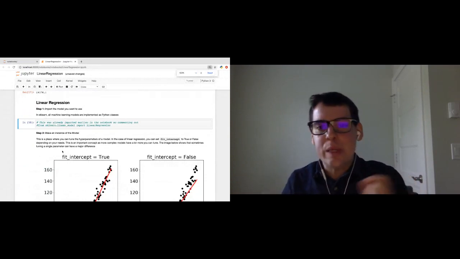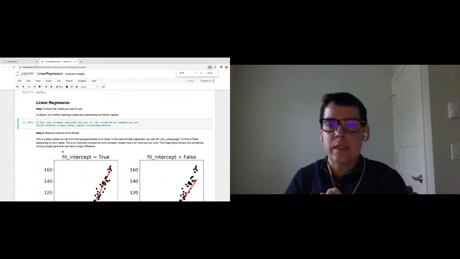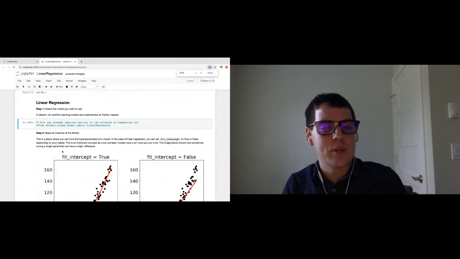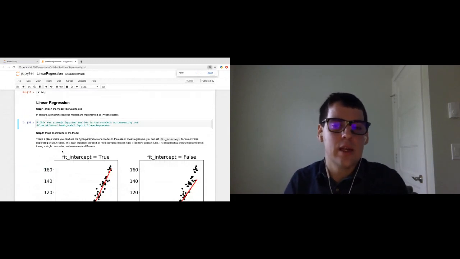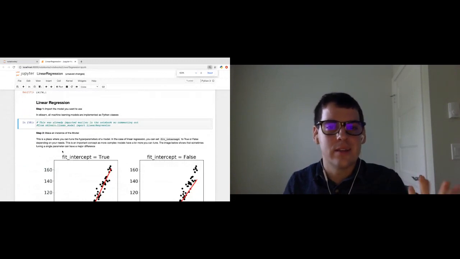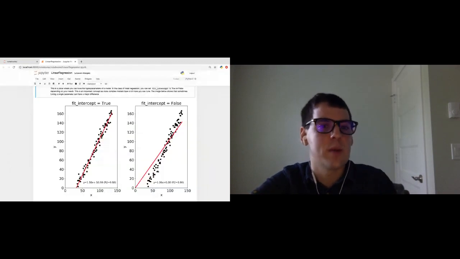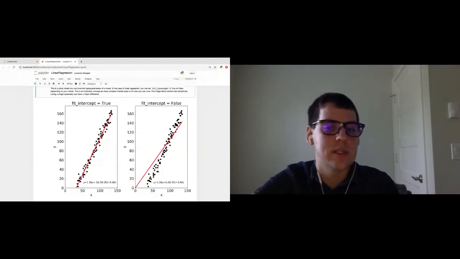This is a really, really important concept, as a lot of more complex models have a lot you can tune. Hyperparameter tuning is a really big part of machine learning. For linear regression, it really is fit_intercept, True or False. It doesn't matter so much, but this image is just to show that sometimes a single tuned parameter can make a major difference.